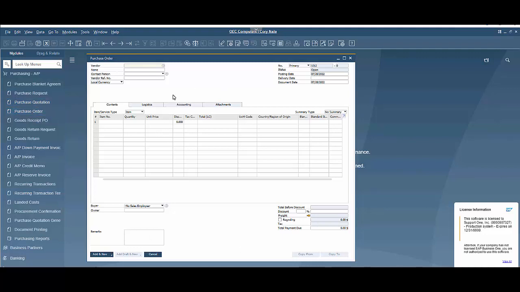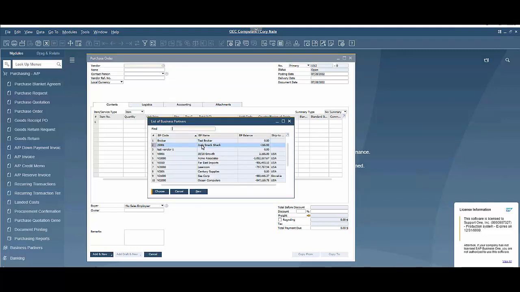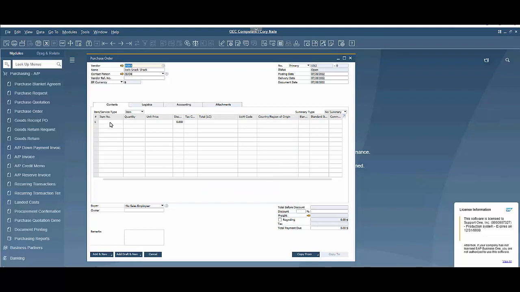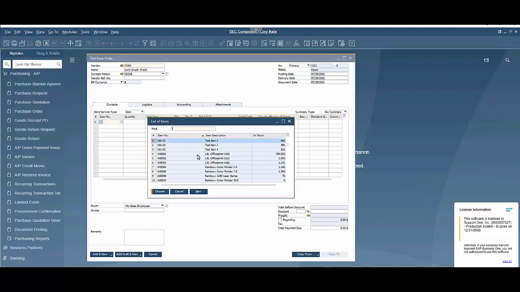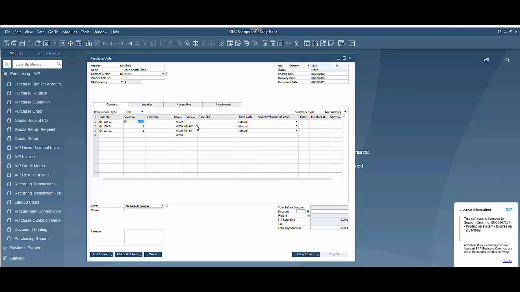And this is a blank document. So what we're going to do is start by adding a vendor. So I'm going to choose a vendor here, and then we're going to add some items. So let's say I want these 3 items. And let's say I want a quantity of 10, a quantity of 20, and a quantity of 30. And I'm going to set my unit prices as well.